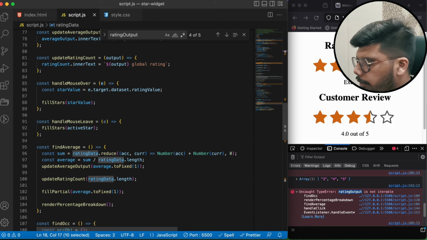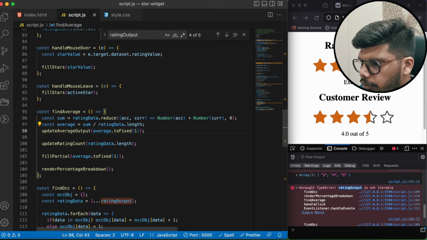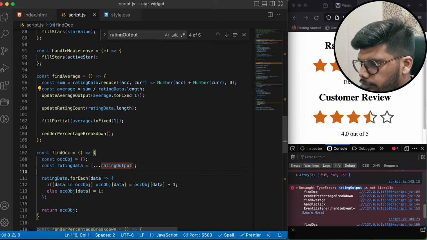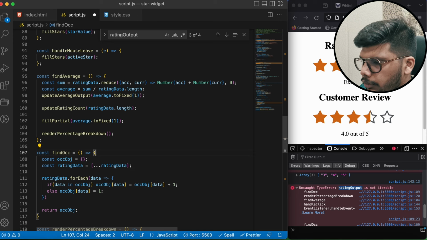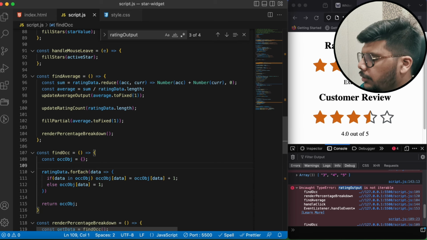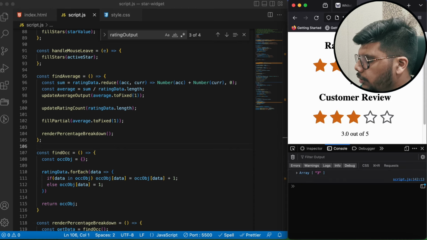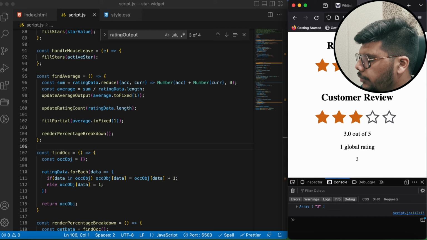Okay, let me see the bug. It says rating output is not iterable. Okay, we can directly use the rating data. Clear the console. Now let me check if this is working perfectly.